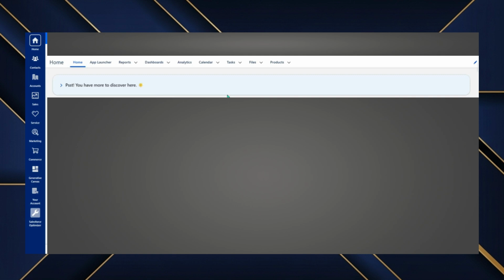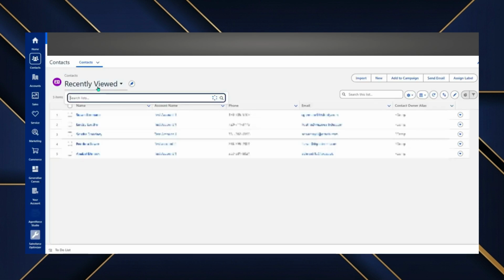In this video, I'll show you how to use the Kanban view in Salesforce to visualize your records in a more intuitive, drag-and-drop layout. Instead of scanning rows in a table, Kanban organizes records into columns based on a selected field like stage or status, making it especially useful for opportunities, leads, and similar objects.